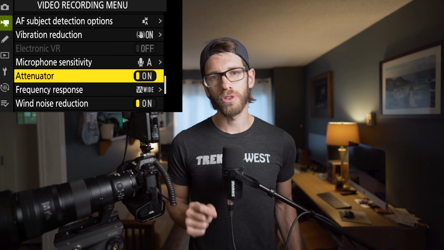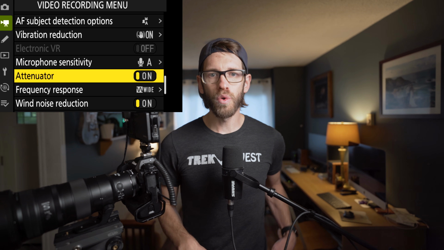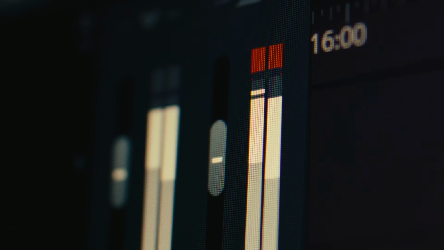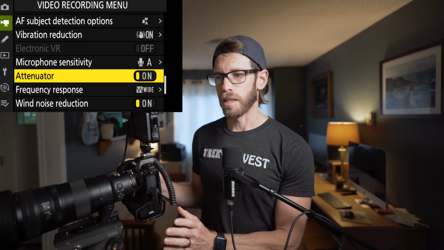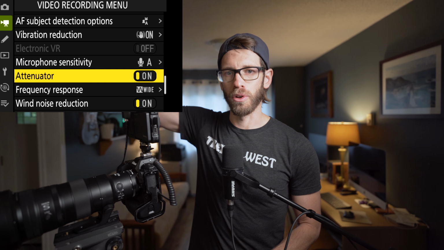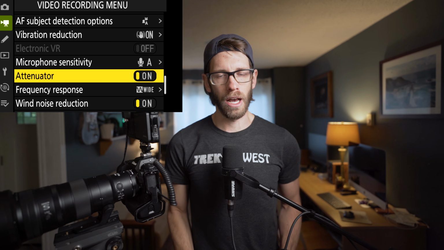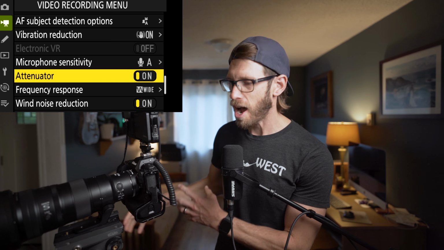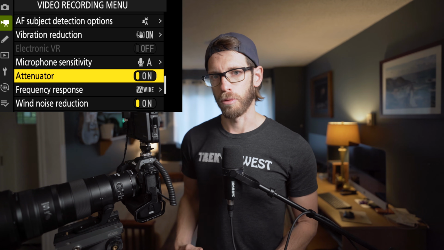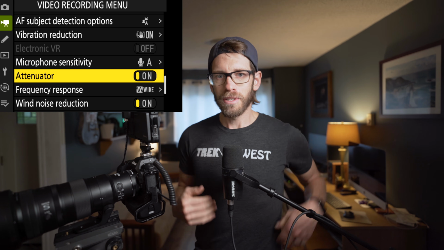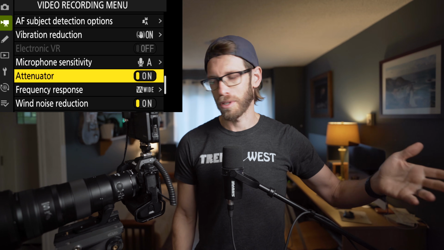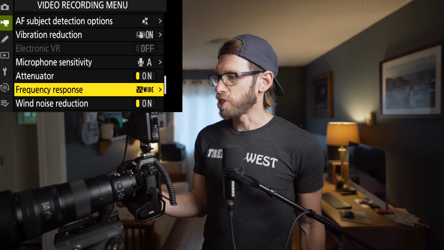Attenuator. This is great. I have it selected to on. This will remove any of the big loud noises that might come in and out of my mic. So the camera will automatically reduce the sound if it gets to a certain volume. So if I'm out and I slip on rocks or whatever while I'm recording, those high rock sounds clashing or something like that, it's not going to be blown out during my video recording. So this just keeps everything in line so that you can hear everything and it's not just blowing out, so to speak.